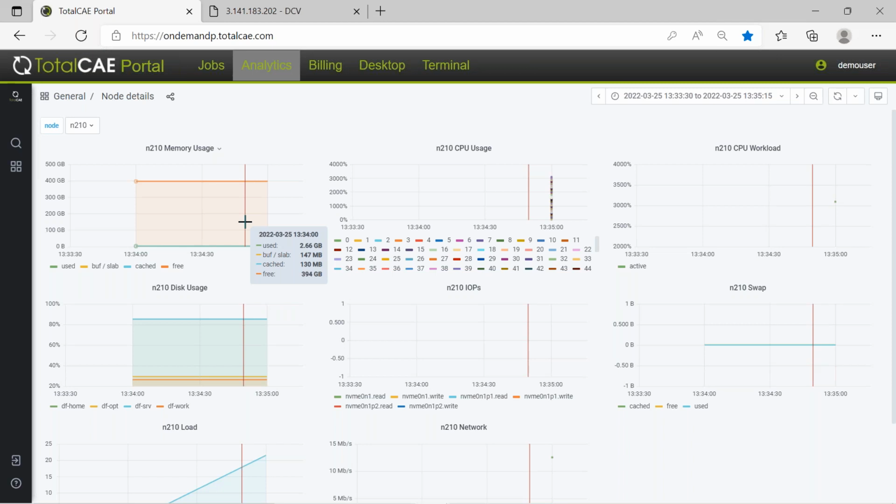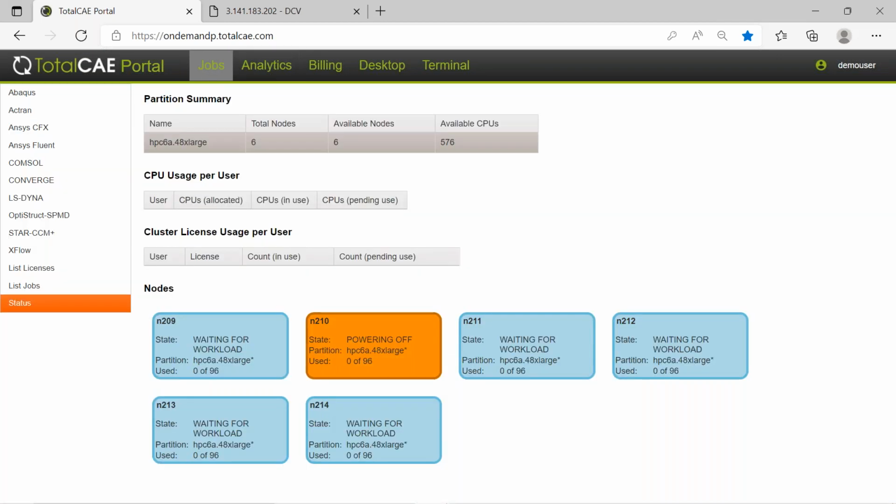So that, in a nutshell, is a high-level whirlwind of the TotalCAE platform. This is all running on AWS, and its goal is to make it extremely easy for you to use without having to learn a lot of IT knowledge. So with that, I'm going to bring it back to the presentation.